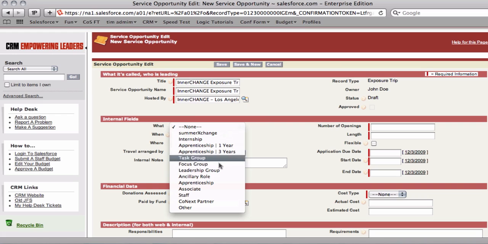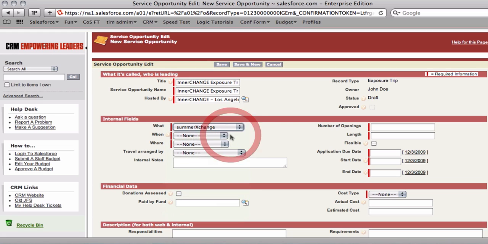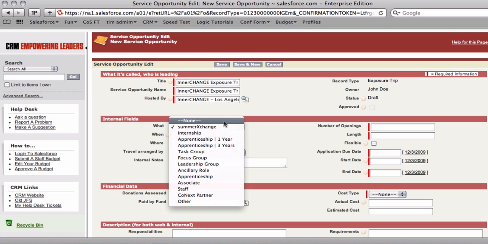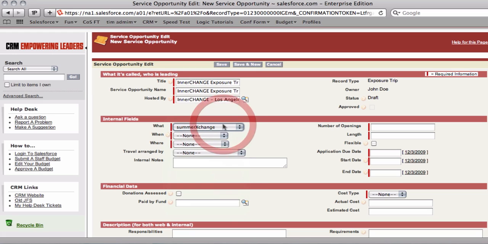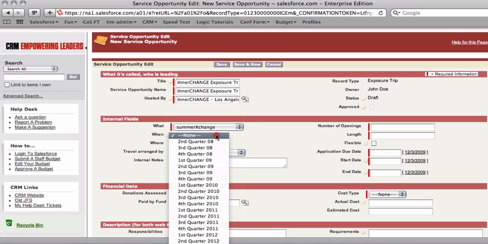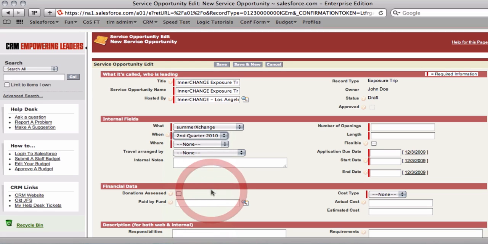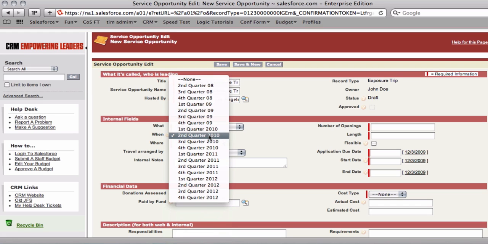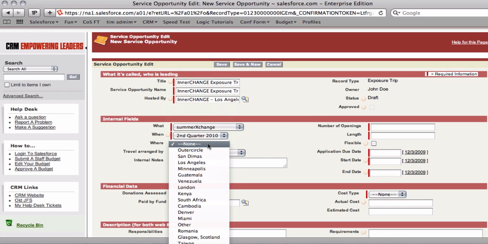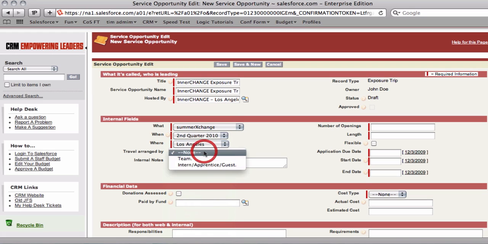We don't have exposure trips on here. By the time you go and do this, we will have exposure trips on here. So this is going to happen in the second quarter of 2010. Samantha Baker Evans gets a shout out for pointing out that our whens don't work with seasons because of hemispheres having opposite seasons. So we've gone to quarters. And where? This will happen in Los Angeles.